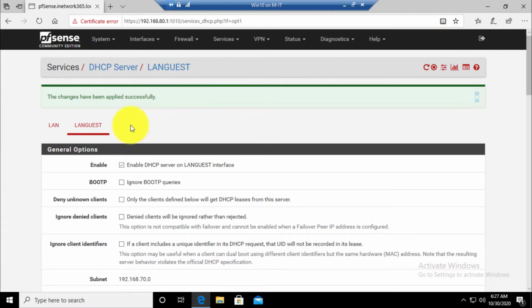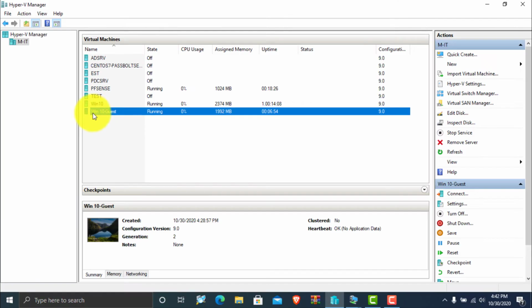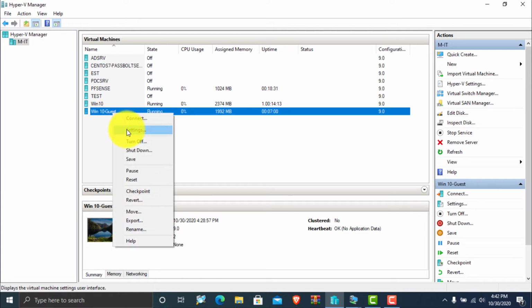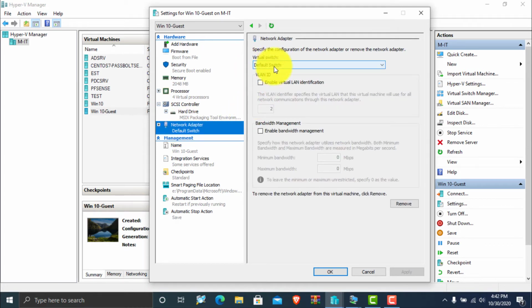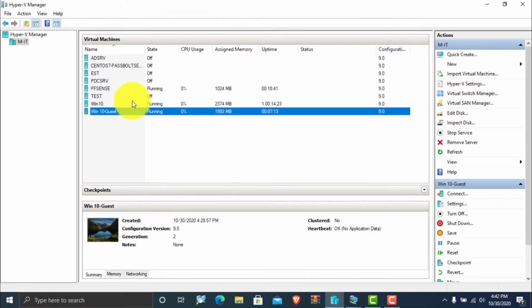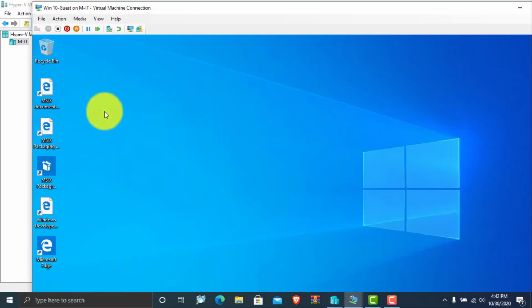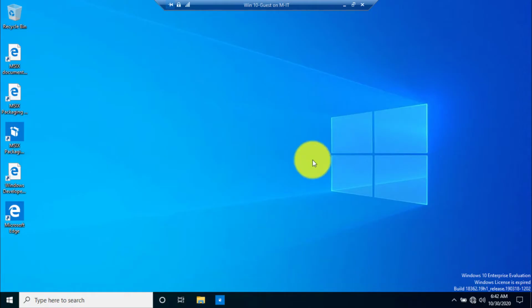Okay. So now let's test this account. So I'm going to minimize this. Okay, so this is my Windows 10 guest computer, which I'm going to use for the lab purpose. So I'll right click on this and go to settings, and under the network I will make sure that the default switch is selected, because this default switch I'm going to use for my guest account using Hyper-V. So I'll click on OK. So now let's log in, and you can see this is my guest computer.